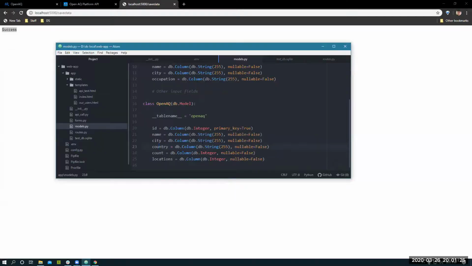Like I got an error. I did everything you did, and it says OpenAQ has no column named name. Okay, go back, because I had to add name, right? I did add name. It says OpenAQ has no column named name.